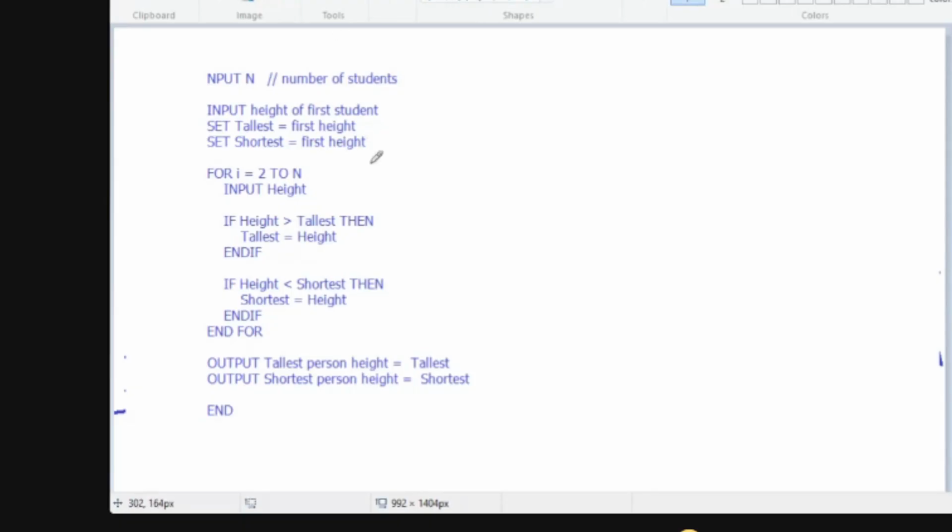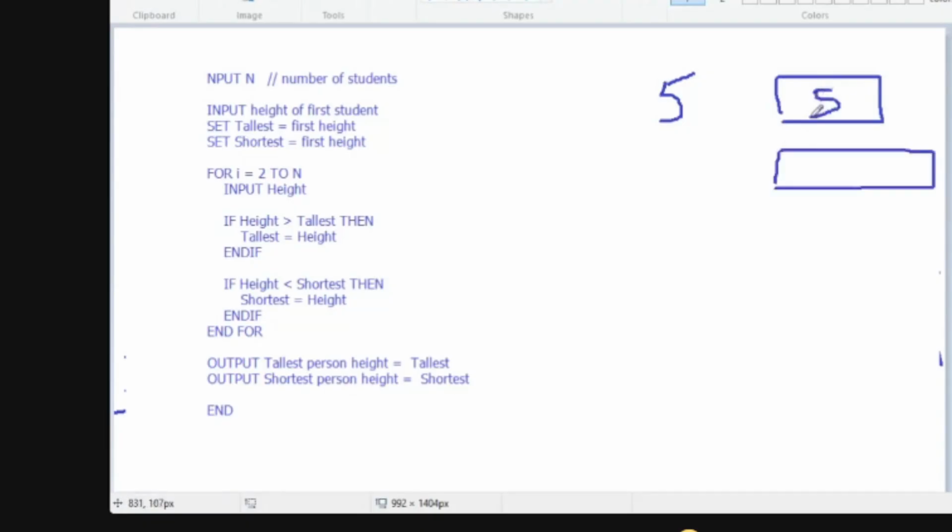So if you look at it, input height. For example, assume it is in feet, and you have put 5 feet. Then you say set tallest equals shortest. So you have a variable called tallest and a variable called shortest, and you have put tallest equals 5 and shortest equals 5. Then, for I equals 2 to n, what is this? I equals 2 to n. What is 2 to n now?